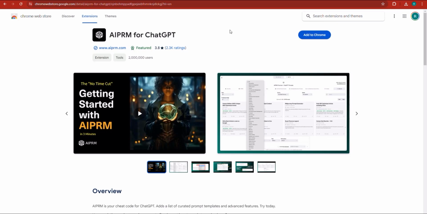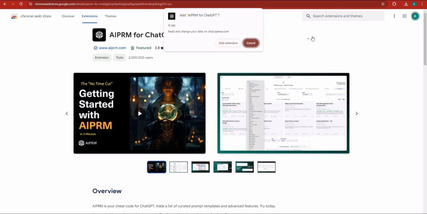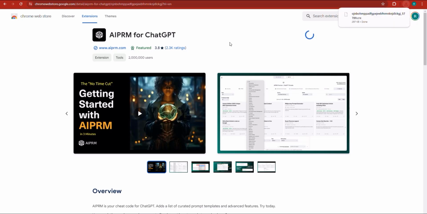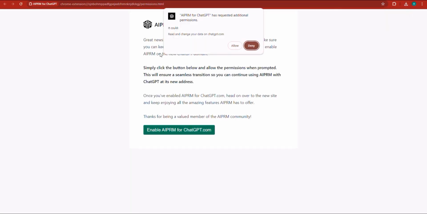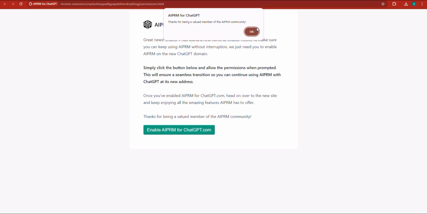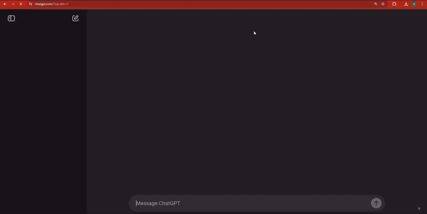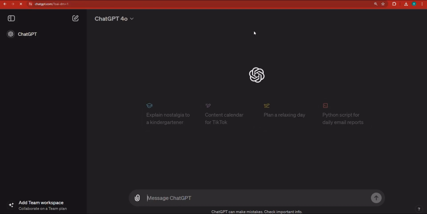For example, here, if I click, it takes me to the web store. The name is AIPRM for ChatGPT. It's used by 2 million people, and I can just click add to Chrome. I have the pro version of this, so I can add the extension. Because I have the pro version, I have an extra privilege that people with the free version will not have, which I'm going to explain in a second. So here, I'm going to enable AIPRM for ChatGPT, just like they say. I'm going to click allow, I'm going to click OK, and you can see that this is pretty much it. We've enabled it and everything is perfect right now.